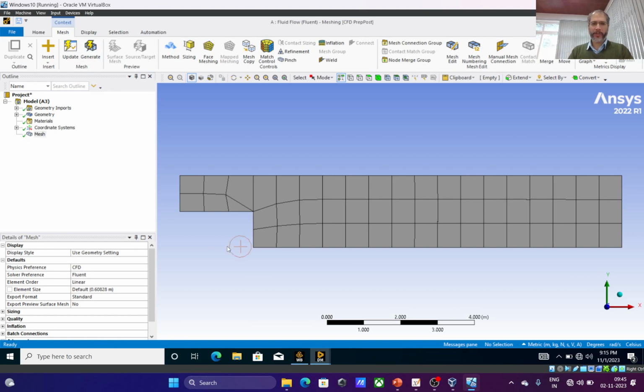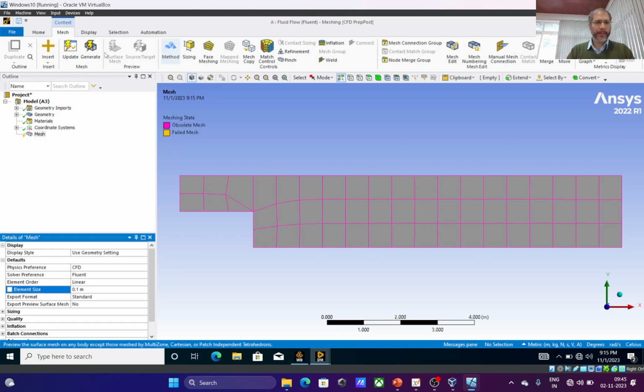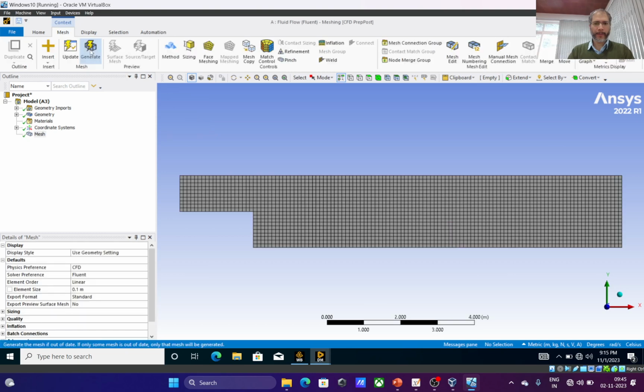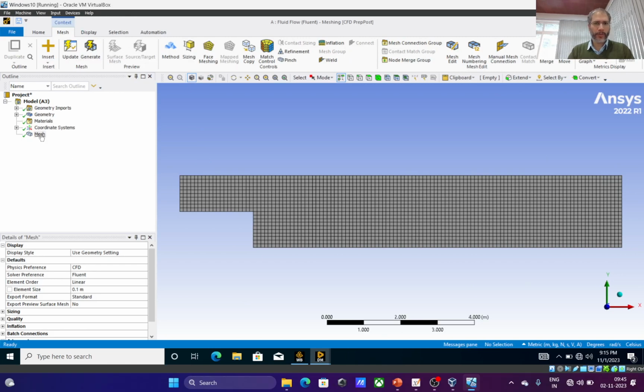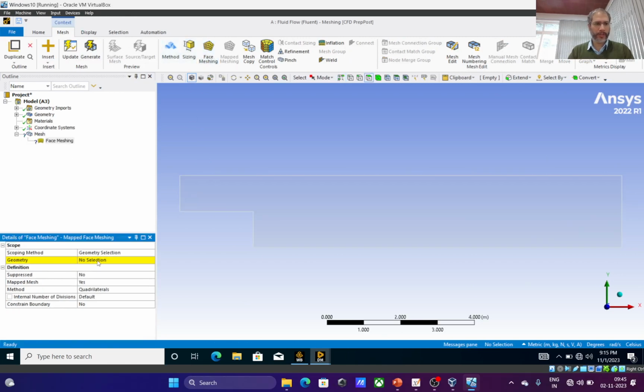So what we'll do is we'll have to set the element size. Now this size is 1 meter. So I want around 10 mesh elements to be here. So let's make it 0.1. Okay, and then we'll generate it again. This looks much better. As simple as that. Okay, so this is a mesh done. So meshing is done. This face meshing I think usually is required. So let's say face meshing.